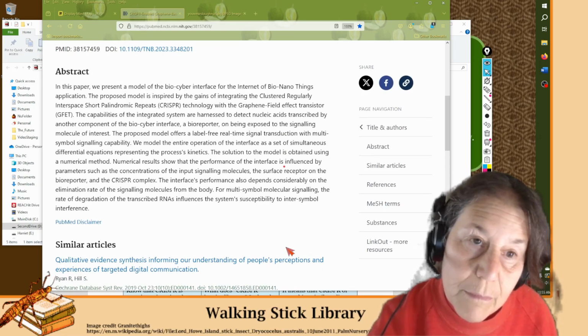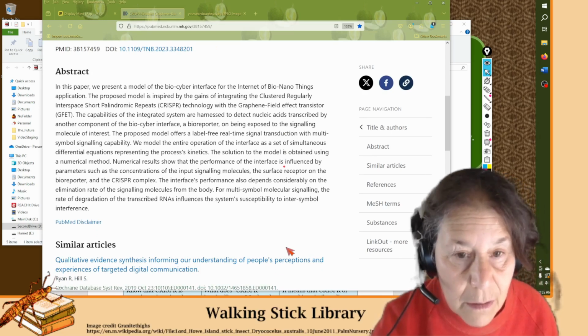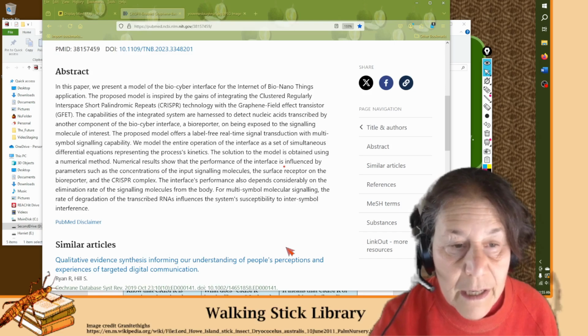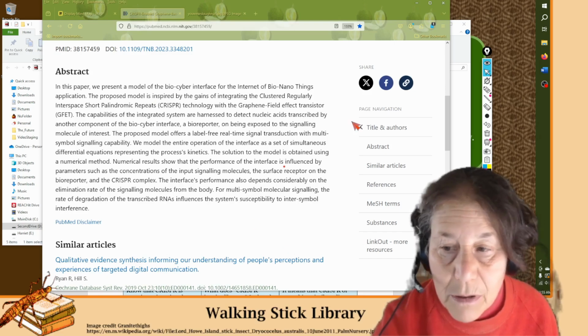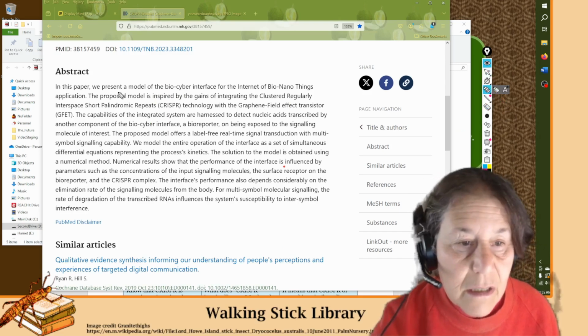I know you don't. Because I didn't when I read the title. And the abstract is not much help. Let's go deal with the abstract. Okay. The proposed model.